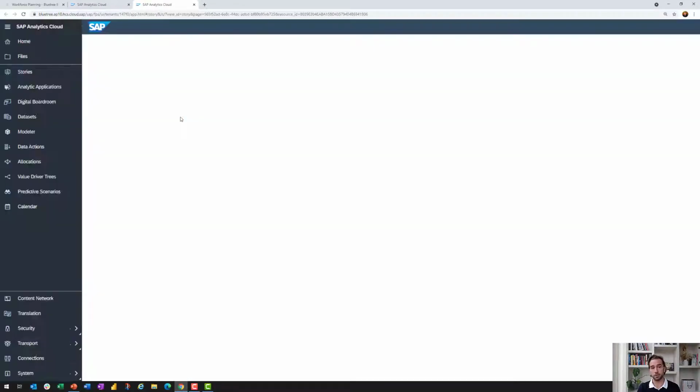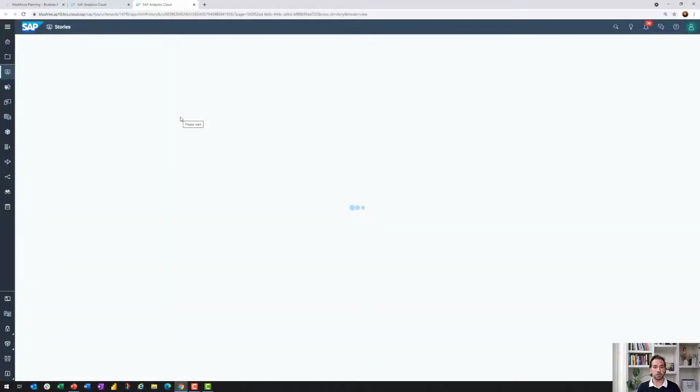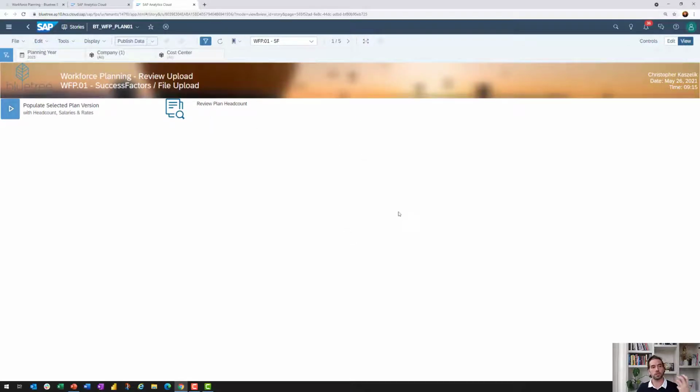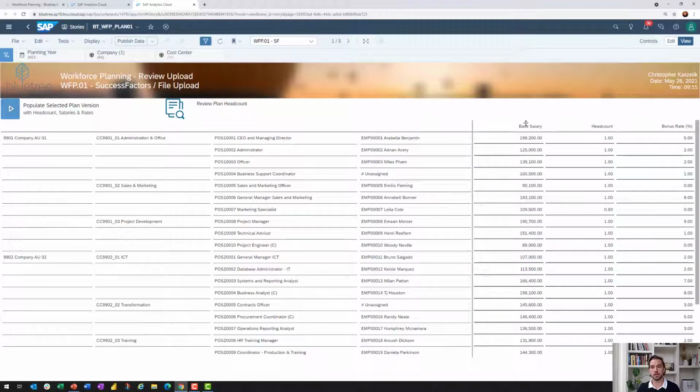actually as part of a different story, and will show us the data that was pre-populated in the system, the positions, the employees, and in this case we call this the SuccessFactors load. So whatever was loaded into the system from SuccessFactors, the system will show me. This is obviously all randomized positions here and names. And you can see the company, cost center, position, employee, and then the salary, the base salary that was loaded, as well as the base headcount and the bonus rate, for example.